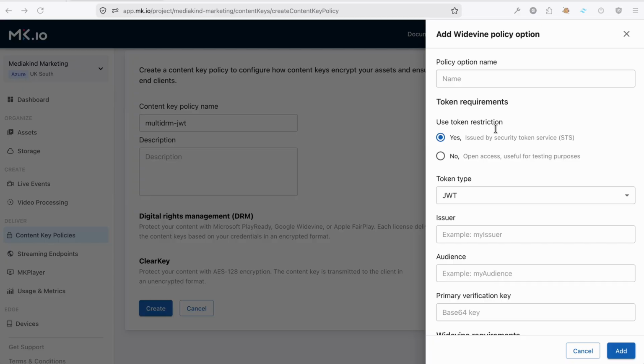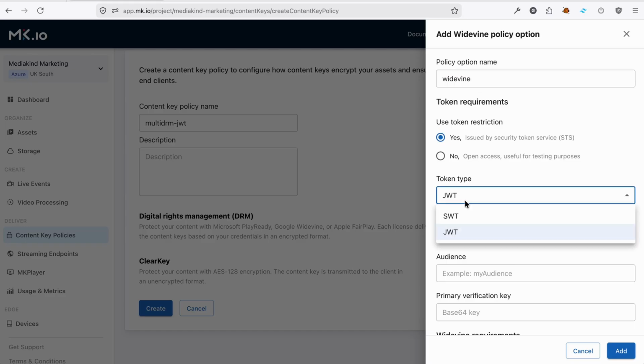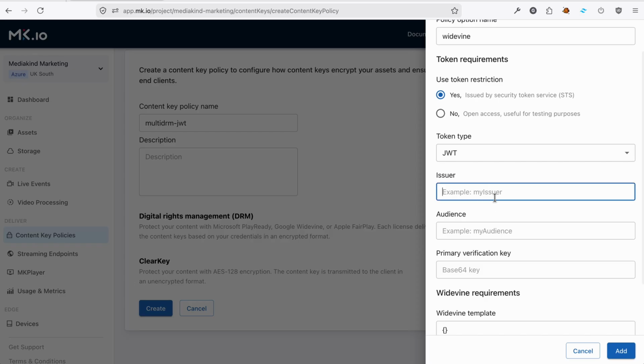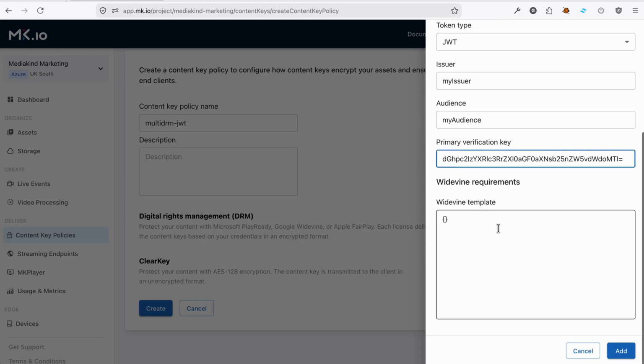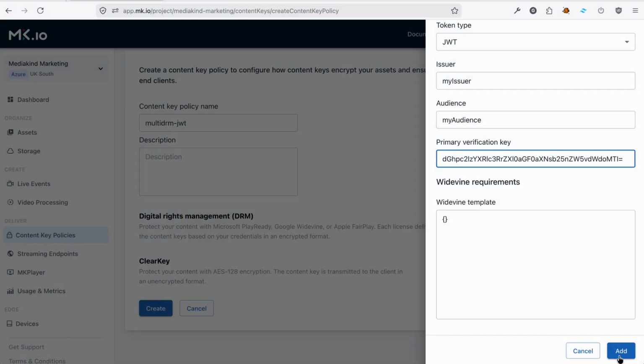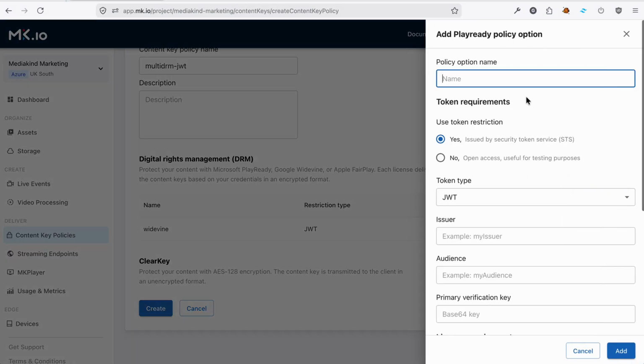So for Widevine, select add Widevine, enter a policy option name. Under use token restrictions, select yes. The token type is JWT. Enter your issuer, audience, and primary verification key. And these are the values you're going to use across all three schemes. And they need to be identical across all three because the same web token has to satisfy all of them. Leave Widevine template as it is, unless you have specific license requirements like custom playback duration or offline persistence settings. Then click add.